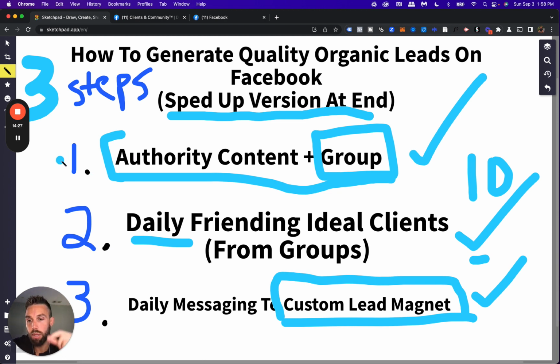But again, just to recap, number one, have your authority content. Be very clear on who you're targeting, because then it's really important to figure out how do you get in front of those people once you do have that authority content that will convert people and get them to engage in a conversation with you. From there, it's daily friending from groups. I recommend groups because then you know that they're interested in a particular topic, and then you daily message those new friends, and then just continue talking with them.